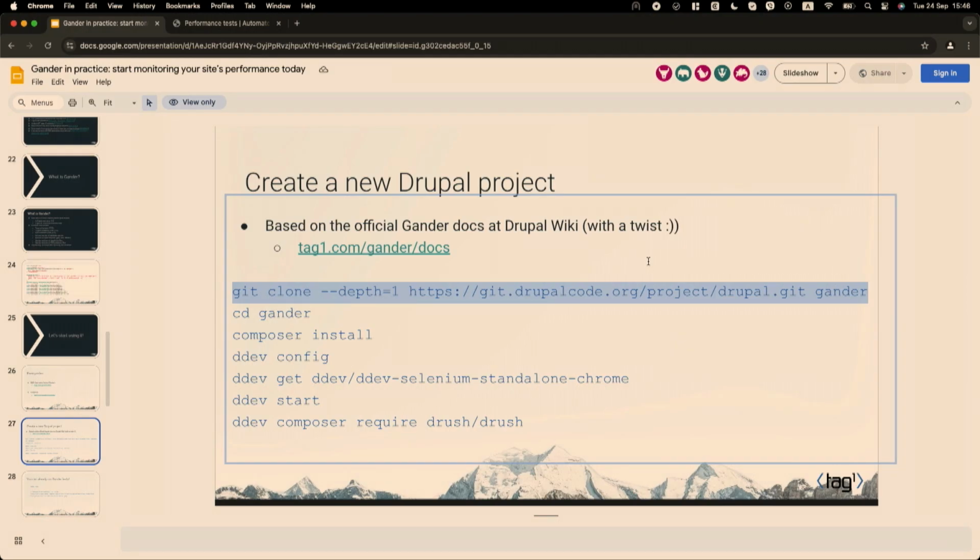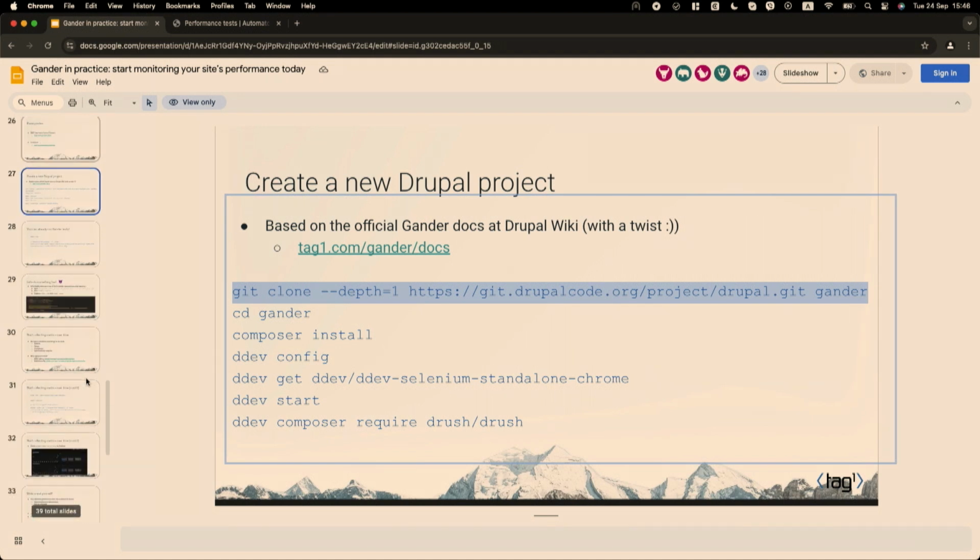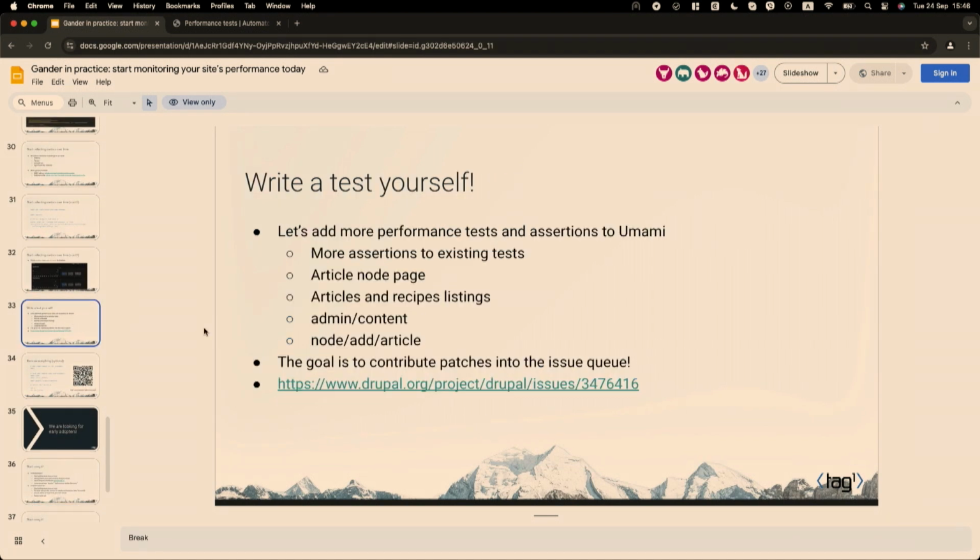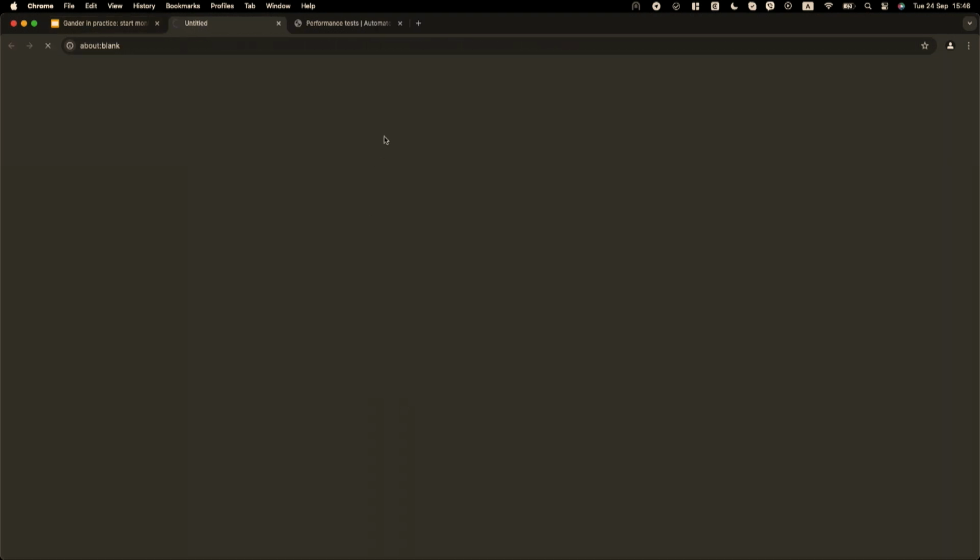The issue queue. It's a few slides down. It's this slide, write test yourself. This is the meta issue. It's really slow. What if I tether?